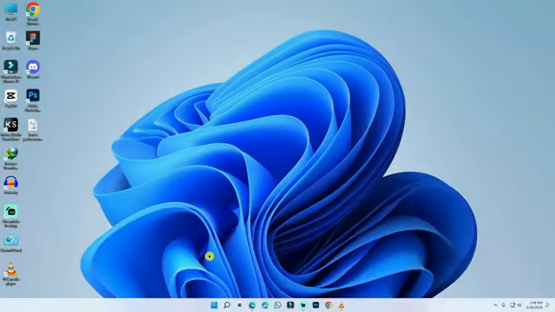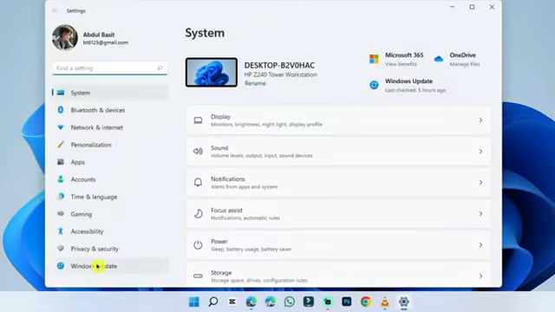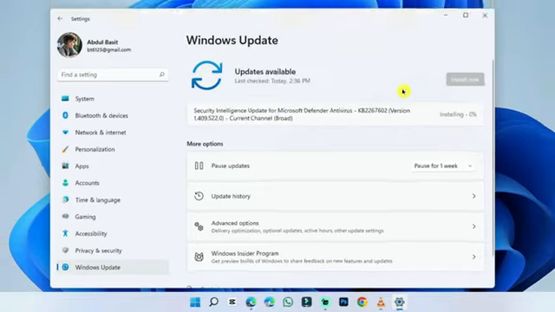Keeping your Windows 11 updated is crucial for performance. To check for updates, right-click on the Start menu, open Settings, go to Windows Update, and click Check for Updates. Regular updates not only provide new features but also essential performance improvements and security patches.